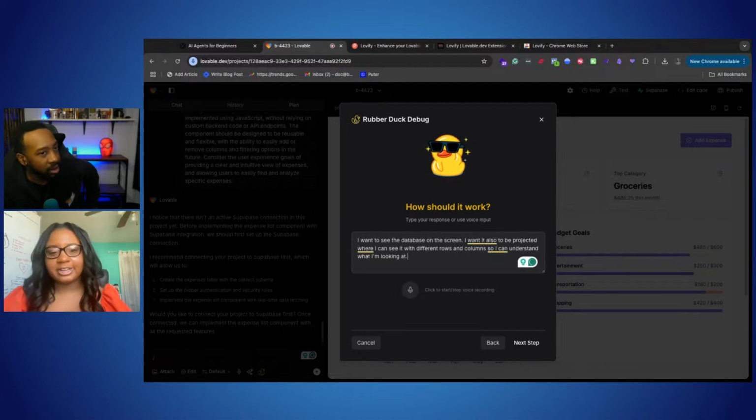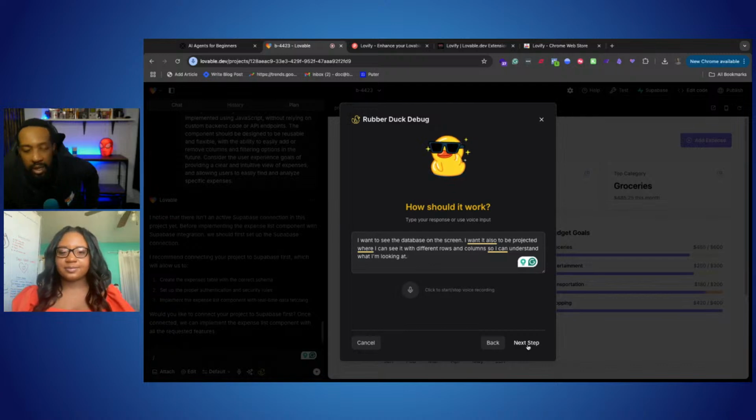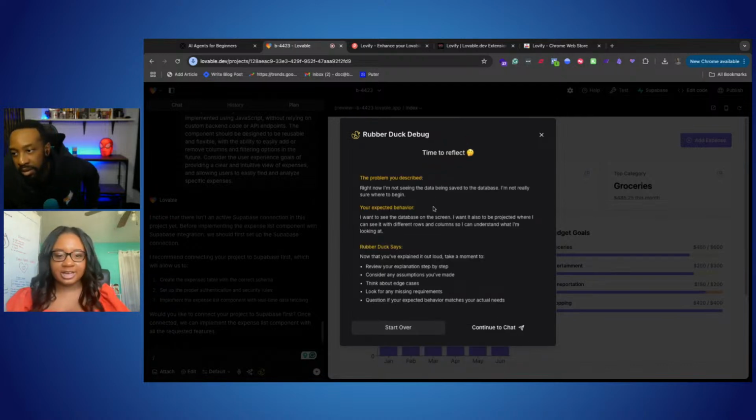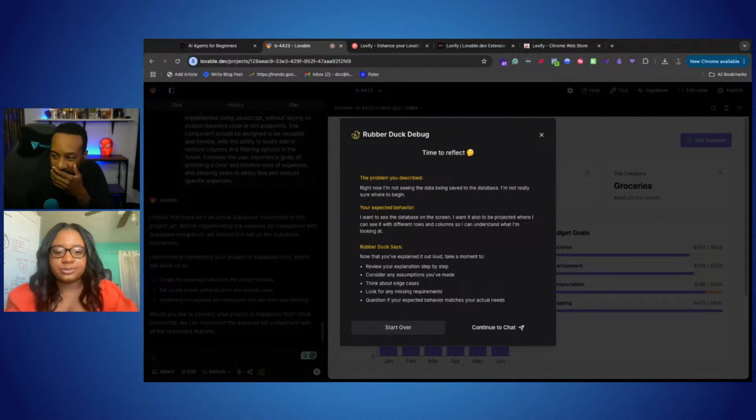Okay. Perfect. And then you go ahead and click next step. Next step. Okay. It will show you your time to reflect. You can reflect personally, but also you can continue to chat and it'll generate a prompt for you to use.